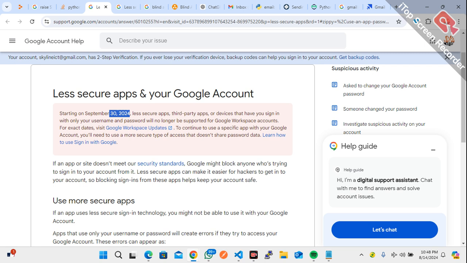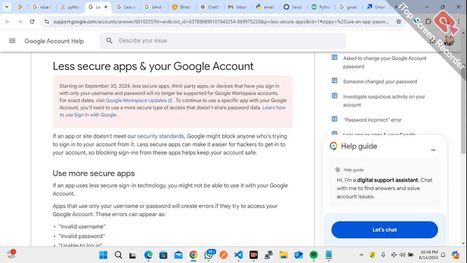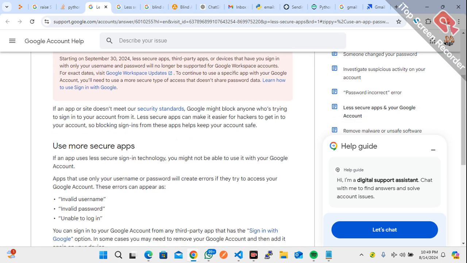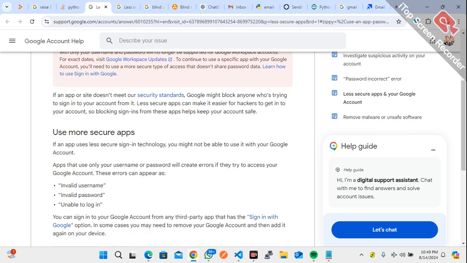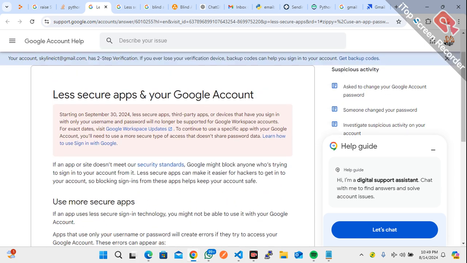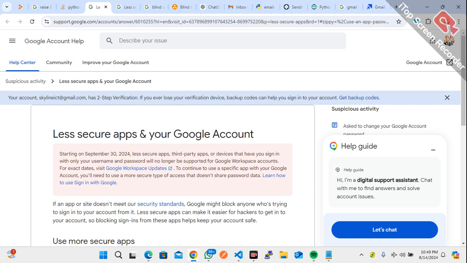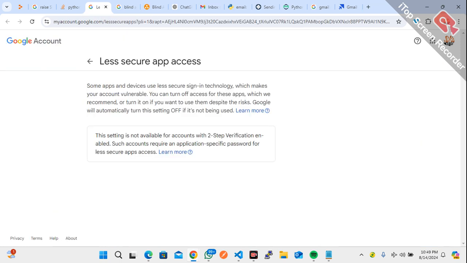But they say starting December 2024, less secure apps, third-party apps or devices that you sign in with only your username and password, will no longer be supported from Google Workspace. For the exact date, visit the page. So I think if the app does not meet the standard, it may block anyone trying to sign in to Google. I think we are still in August, so September, right? So let's move down here.